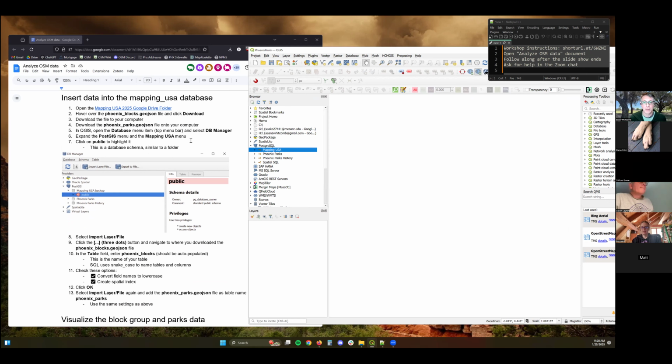Okay, so we are now going to insert some data into our Mapping USA database. I have provided you with some of the data, and then we are going to work together to get some of the other data that we will need. So you need to go to that Mapping USA 2025 Google Drive folder. That is the link up here in this little notepad thing that's stuck up here. I will also put the link in the chat for anybody who is not already on that.